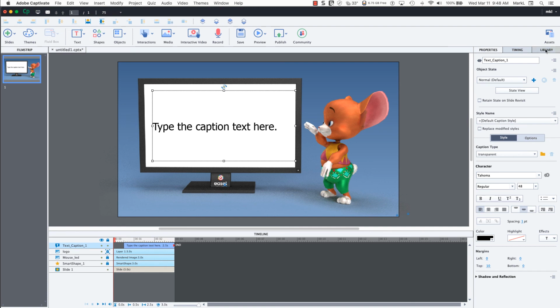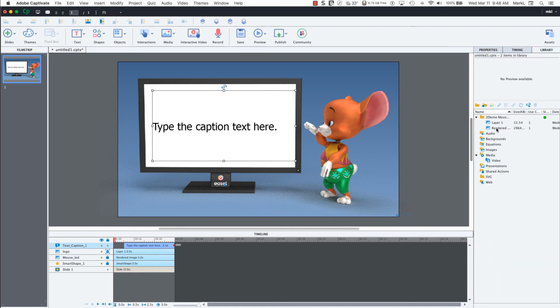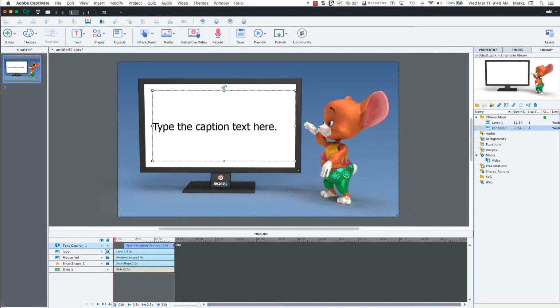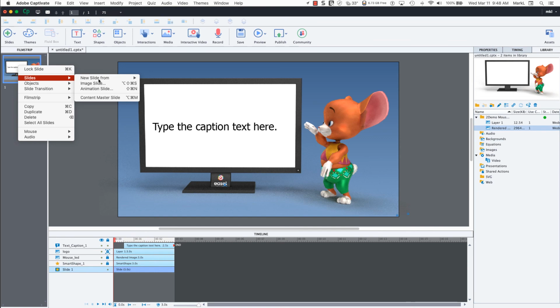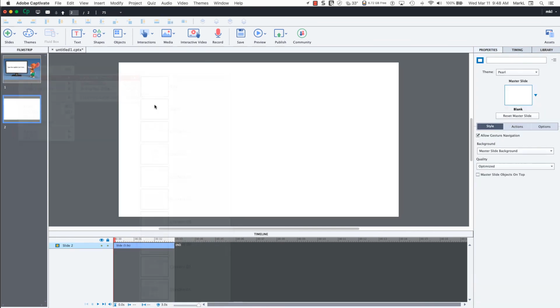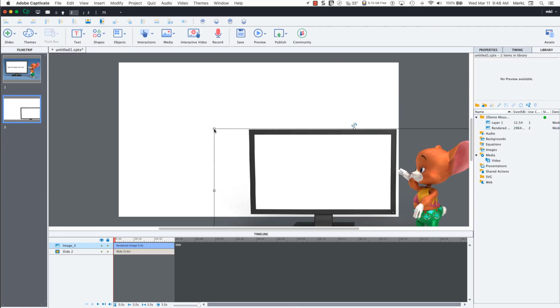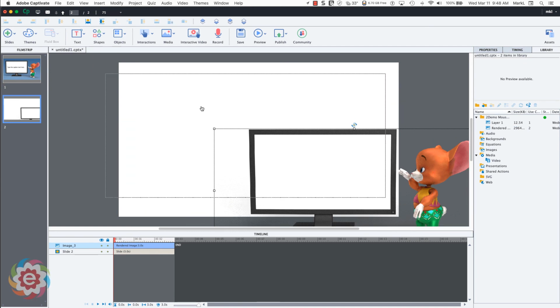Fortunately, that little character here of the mouse, he's over here in my library. So if I come over here and I make a new slide, and I want to use him again, I can come over here and drag him out of the library. Ta-da!